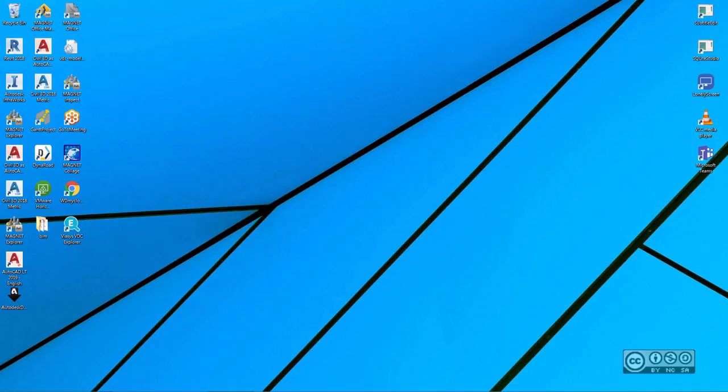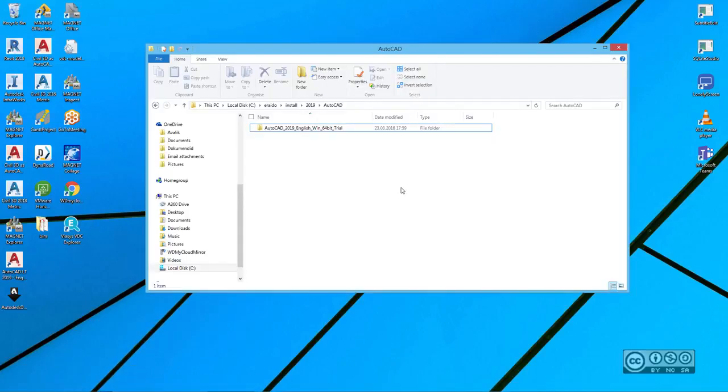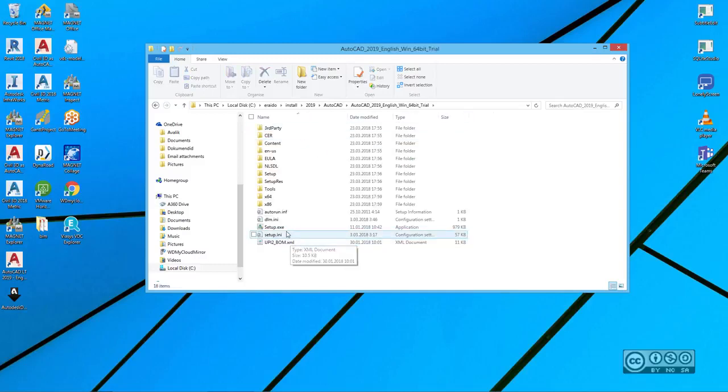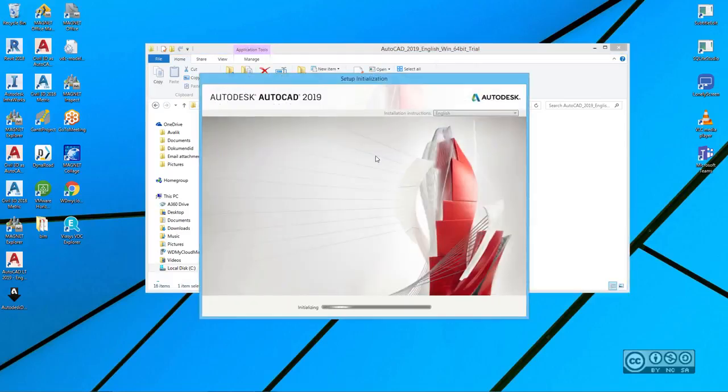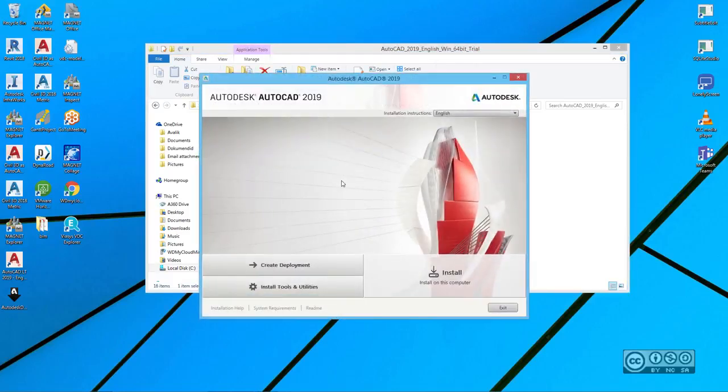So I open up my Windows Explorer and navigate to the location where I actually downloaded those files. I can then open it up, and I need to double click on setup.exe. So double clicking, I confirm that I really want to launch it, so yes, and then my setup is initialized.